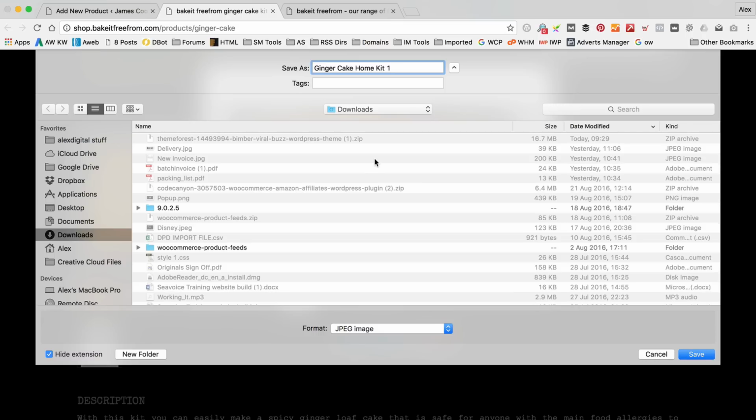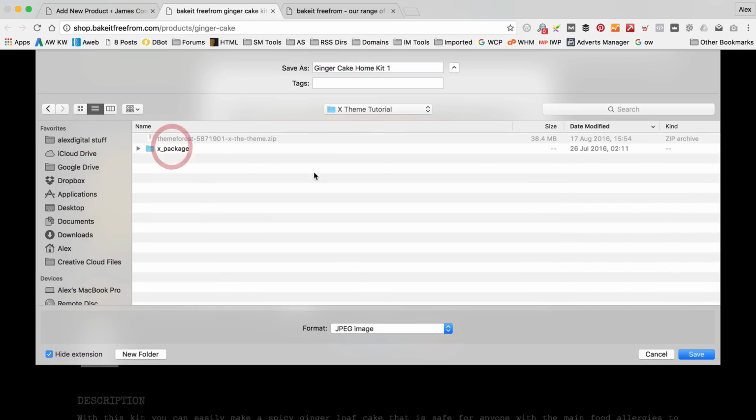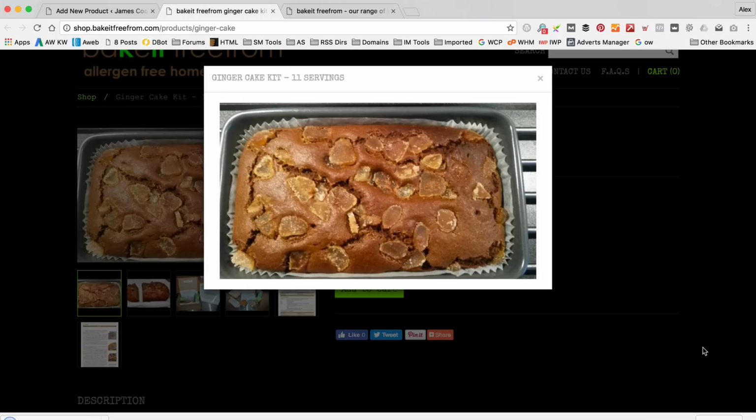Again, when you're labeling images, you want to try and include keywords. It's all good for SEO. We've saved this in the right place. So let me just save these. I'm going to do a quick edit. You don't need to watch me saving images.